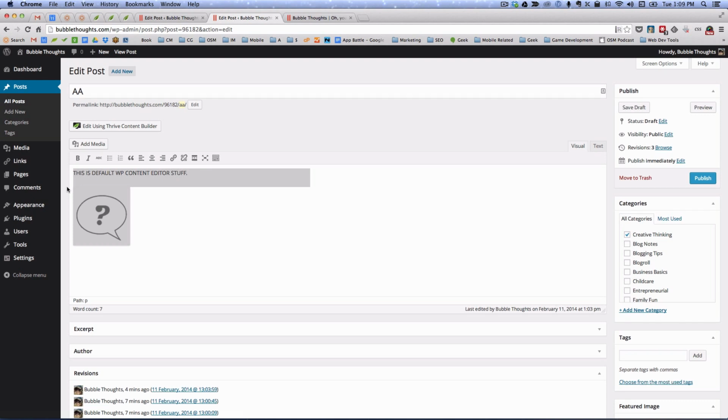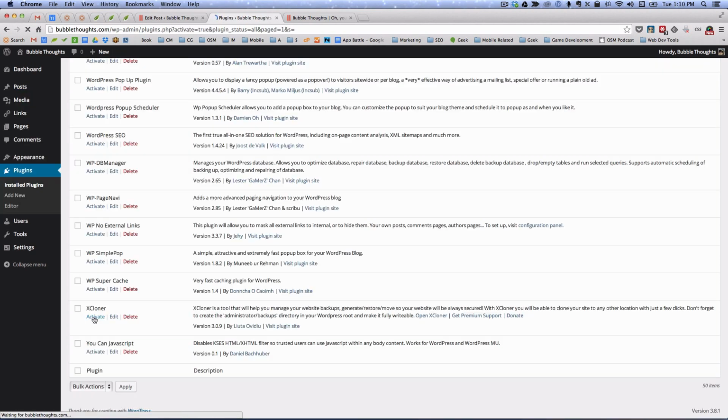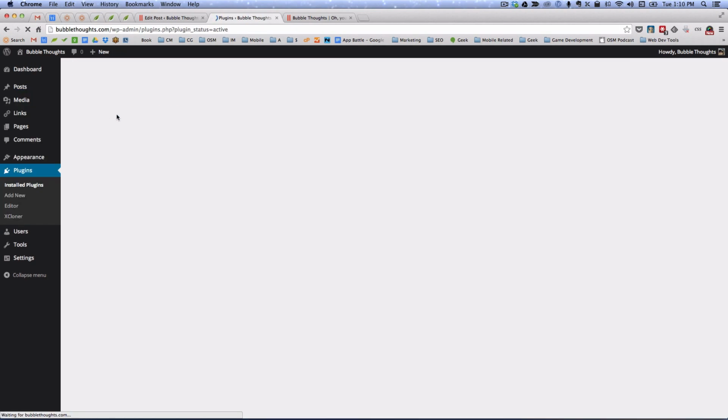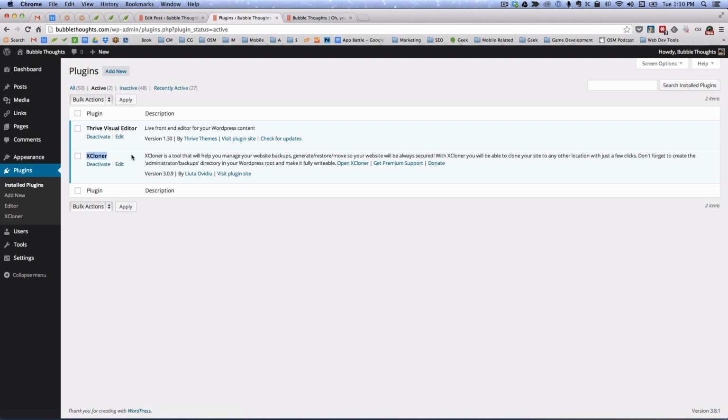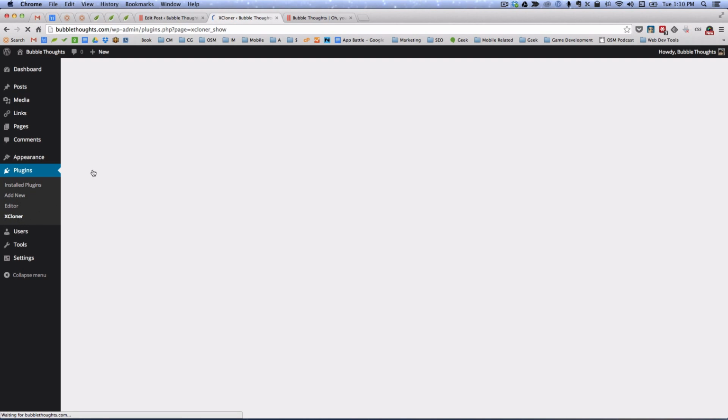I will say, if you're going to do any kind of major construction to a production site, the best thing to do is to back everything up, do a complete backup of your website before you start messing with things. A good plugin for that is Xcloner. What you'll want to do is make sure that you have Xcloner installed. It's a cloning tool, basically clones your site, backs it up so that you can restore it if you need to later.